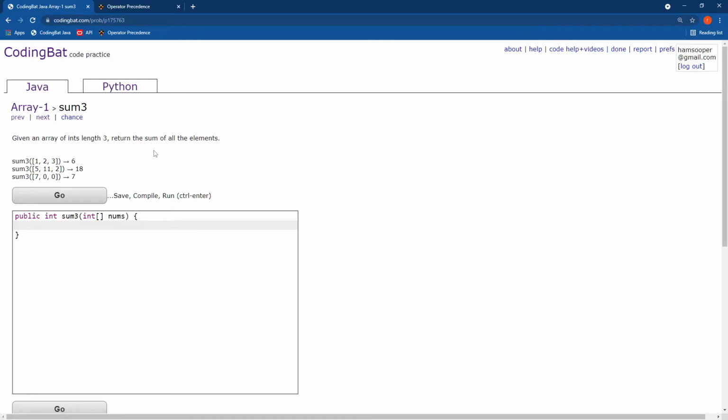All right, given an array of ints of length 3, return the sum of all the elements. Go ahead and pause and try this. Okay, let's do it. My volume just spiked. Hopefully that wasn't too loud for you.